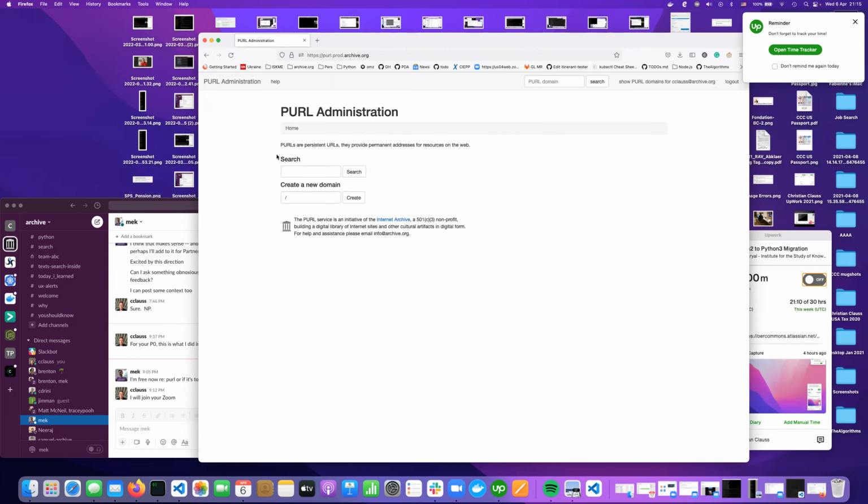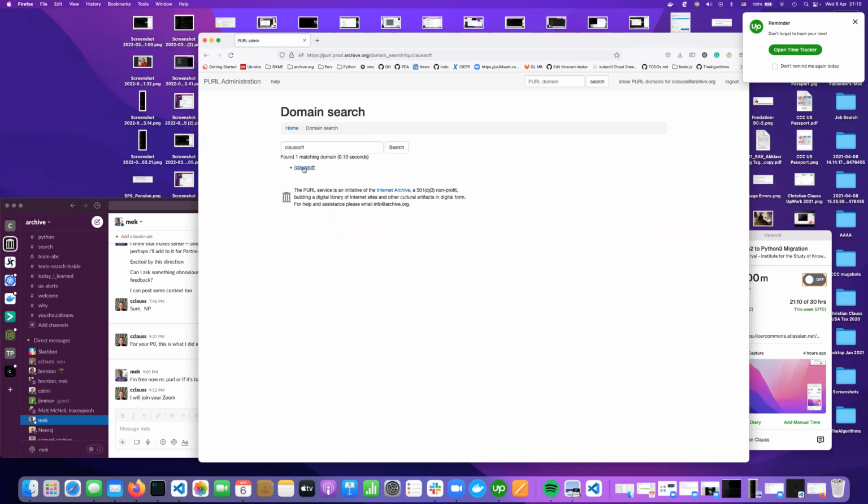Obviously, there's a little bit of help, but not much. And I can search by my domain. So I have one domain called CloudSoft. So let's search that domain.